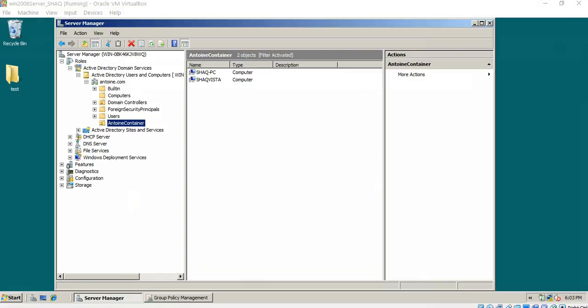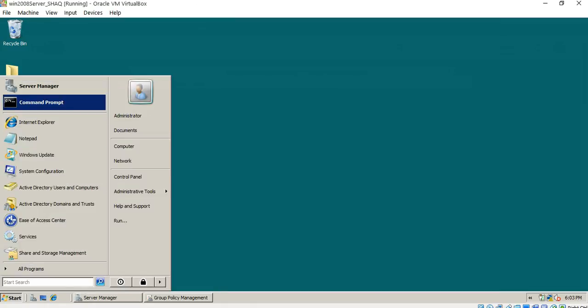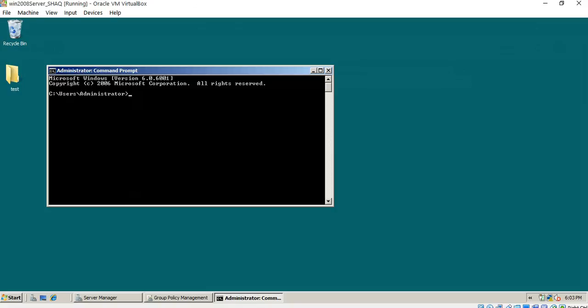So now I must go do a command prompt, and I must update the policies so it can affect the containers, in turn affect the machines within the containers. So I'm going to minimize this, and I'm going to click start, command prompt, and I'm going to plug in a command, gpupdate /force, which will force the policies onto the container. So click enter, and you should get a successful message very soon.